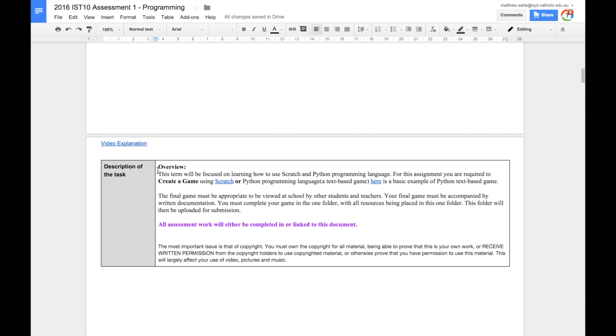So basically the task is to learn how to use Scratch or Python, and you're required to create a game using Scratch or Python, whichever language you prefer. It's up to you what you want to do. You can do graphical interfaces using both Scratch and Python, but Python will lend itself more to a text-based game. You won't be penalized too much if you do Python and just make a text-based game. Similarly, Scratch is a lot easier to do, so you'll need to make a really, really good game to enable yourself to get those high marks.